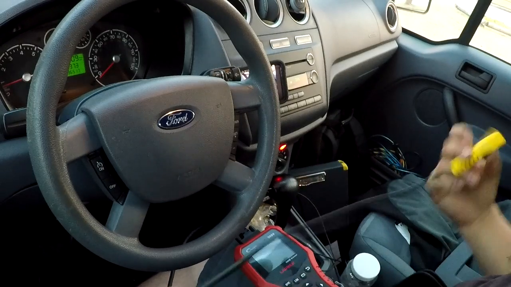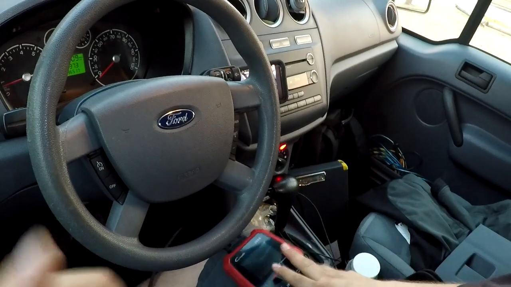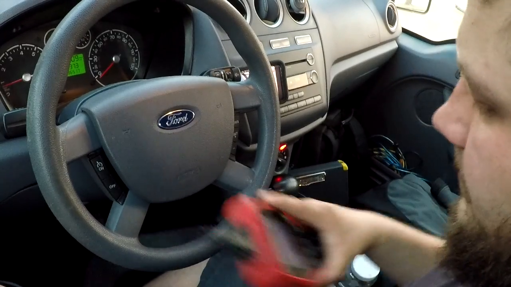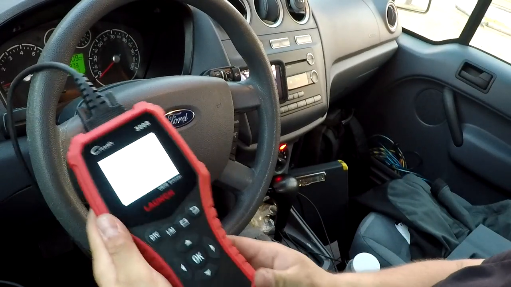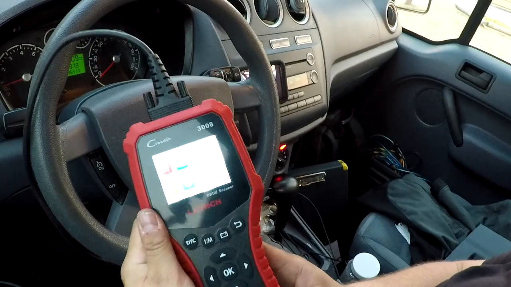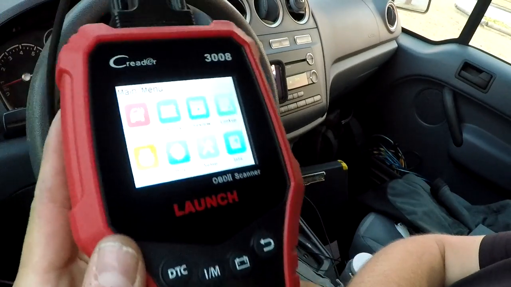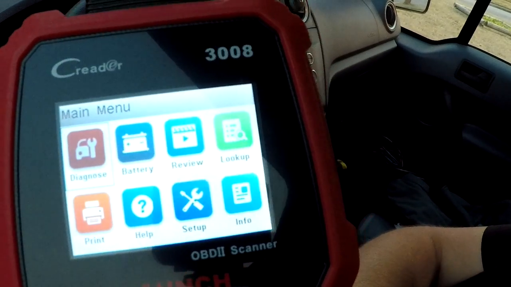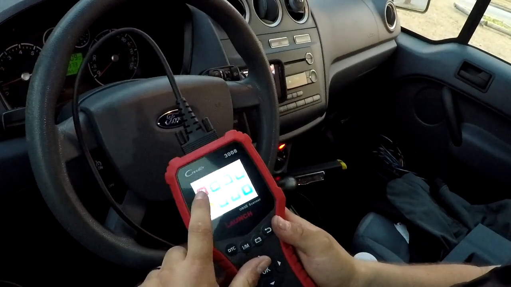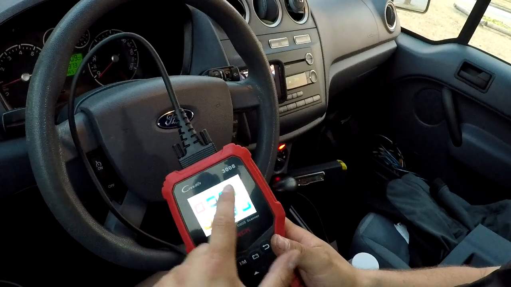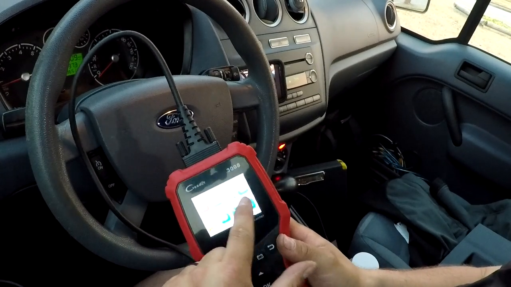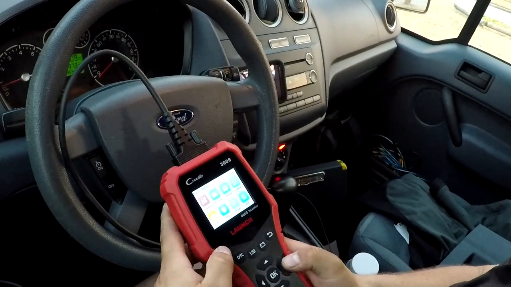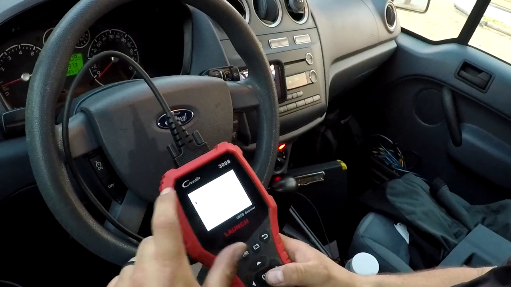And I legitimately have been trying to find a reason to use this tool, and this will be good because I got a pretty good idea what this is. This is the Launch Creader 3008. Get this thing booted up. See if you can see the screen here. Got a couple options: diagnose, battery, review, lookup, print, help, setup, and info. This is literally the first time I've used the tool. So we're going to go diagnose, which is the top right.